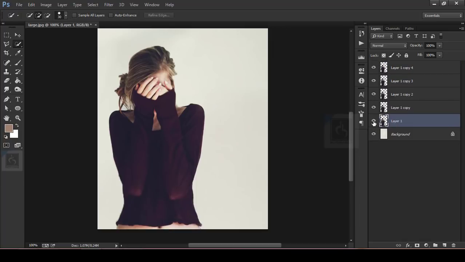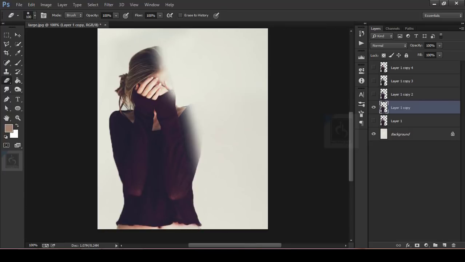Hope you understand. I'm going to keep one layer for future purpose, and this is going to be our base layer, and I'm going to duplicate it. Okay, fine, it's enough, and I'm going to hide this, and this is going to be our base layer. I'm going to grab the eraser tool and just erase these portions as of now.